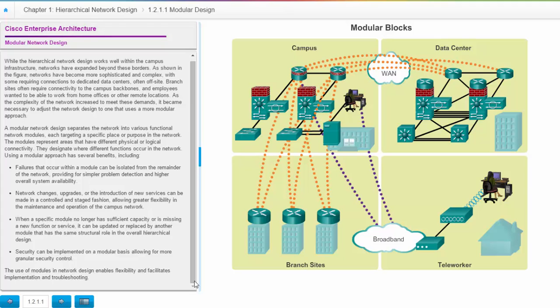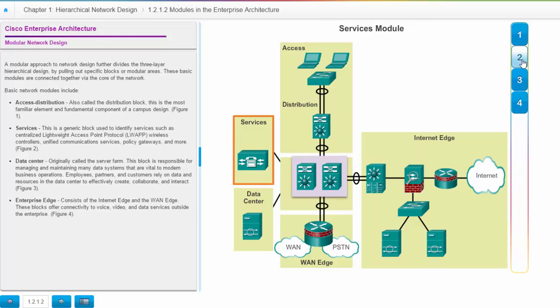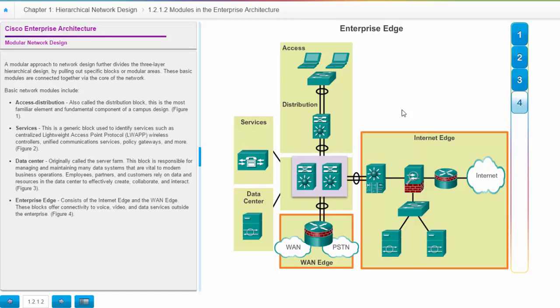And finally, security can be implemented on a modular basis, allowing for granular security control, so we can control the security per module better than for the entire site. The use of modules in a network design enables flexibility and facilitates implementation and troubleshooting. Because keep in mind, if you're only looking at one module, you're not having to look at your entire network, just that particular module. Again, here is the access distribution module, the service module, the data center module, and then you'll notice again that the enterprise edge includes the internet edge along with the WAN edge.